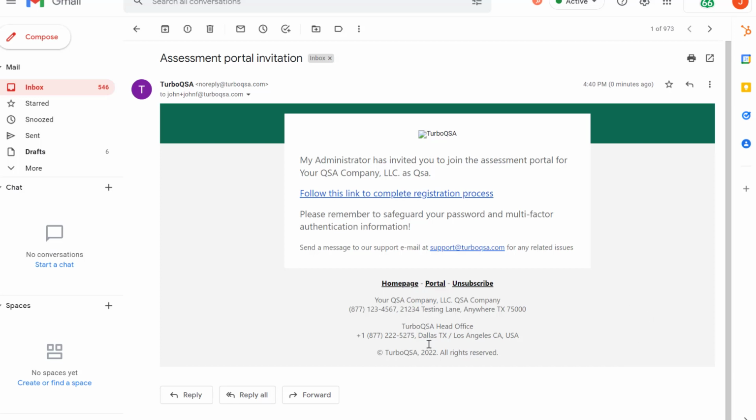Okay, so I'm back here. I'm in the email, and as you can see, the administrator has invited you to join the assessment portal for your QSA company, which is the fictitious QSA company that I've set forth for this demo, in the role of QSA. So it's basically instructing you to follow this link to complete the registration process, sorry. And we're going to click that.